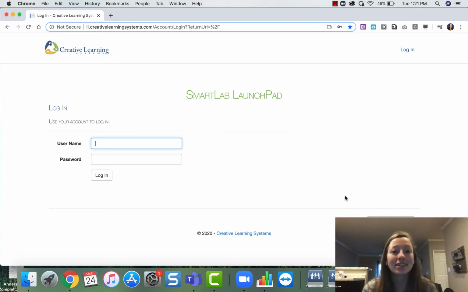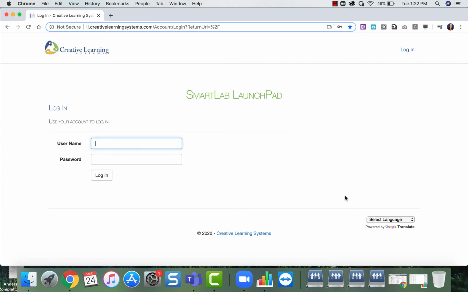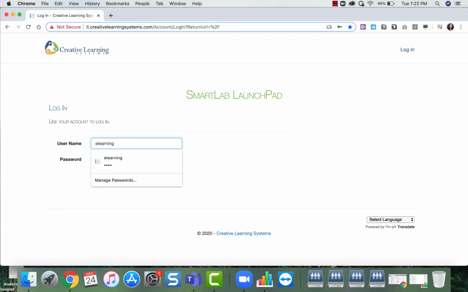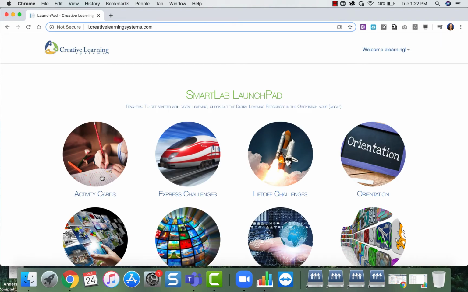We're going to go ahead and get started, and I'm going to talk to you a little bit about how to use this with secondary learners, so from 6th through 12th grade. When you get to the Launchpad, you are going to log in with the username ELearning and the password 2020. Once you log in, you'll get to the home page of the Launchpad.